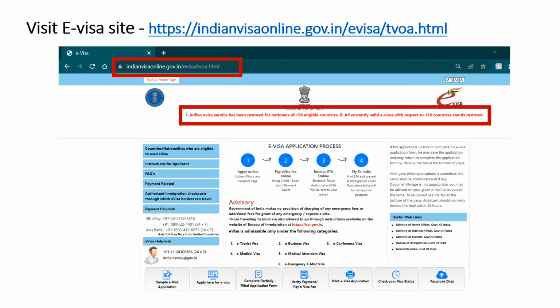So because of COVID, there were some restrictions, and the issuance of visas was stopped. This just says that this is now restored. E-visa service has been restored. Now, this e-visa application process is very simple. It is only about knowing what the different kinds of visas are and how to apply. If you know about it, then this process is very simple.